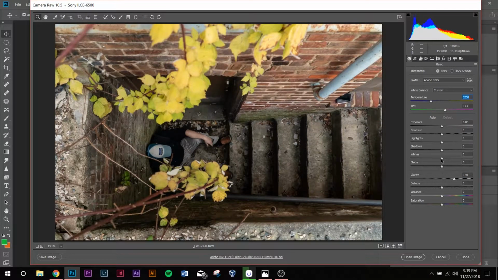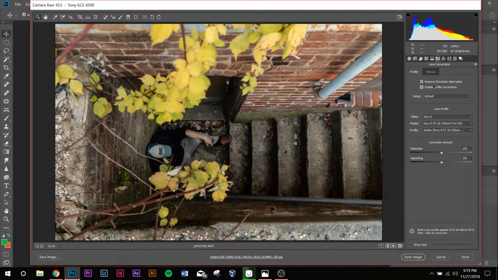I don't think I've made any real adjustments in here, to be honest with you. I think I'll bring highlights down a bit, whites up a little, we'll bring them down a little bit, and blacks, actually I'm going to bring the blacks up just a tad. Alright, so that doesn't always do anything.